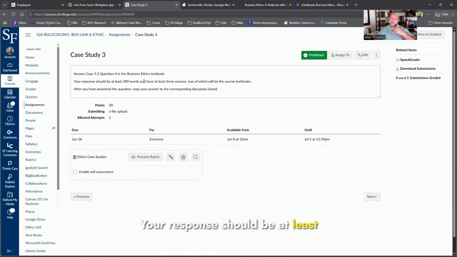Your response should be at least 300 words and have at least 3 sources, 2 of which will be course textbooks. 300 words, 3 sources, 2 of which are the textbooks. That means at least 1 citation from the Shaw book and 1 citation from Smith and Roberson's. All right, after you answer the question, copy your answer to the corresponding discussion board.